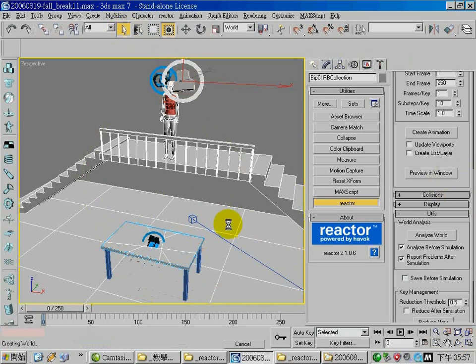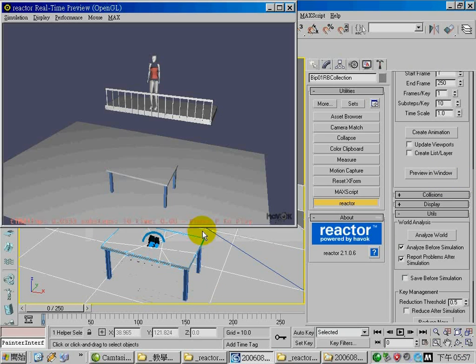Run the simulation. The desk will automatically break because of this ragdoll object.